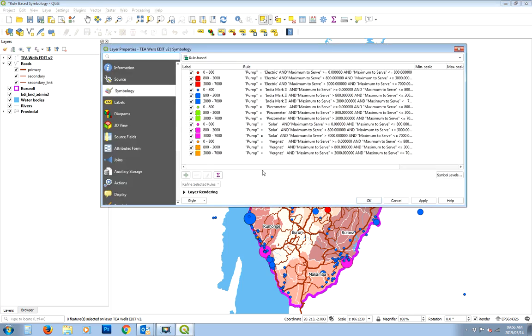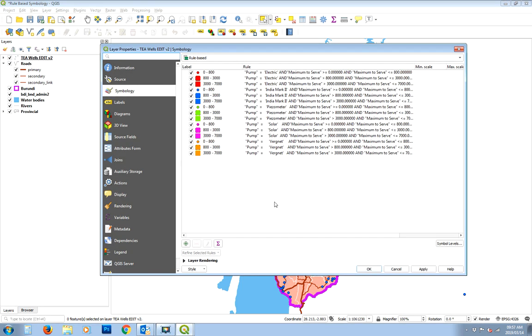Okay. So just before we carry on, I just want to explain something. So we've got a number of larger icons for numbers of people that are served that are larger than 3,000, and then smaller icons for smaller people served.